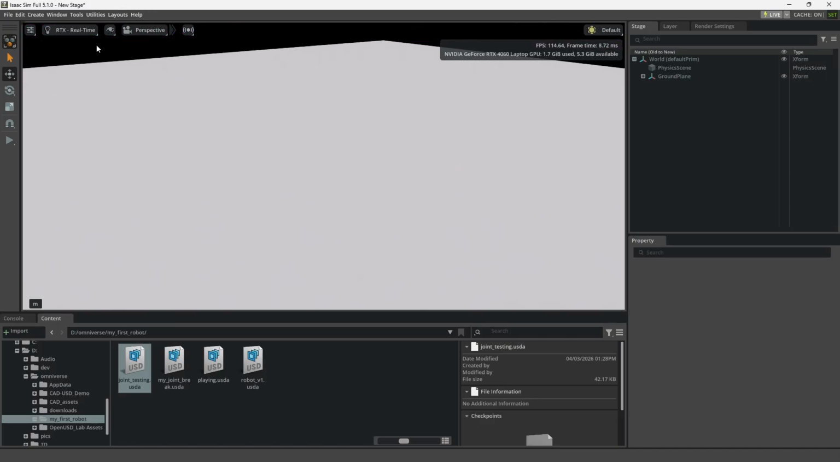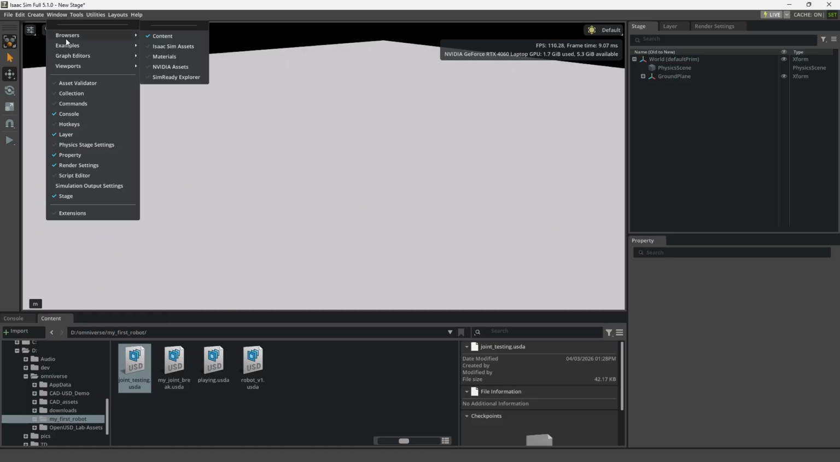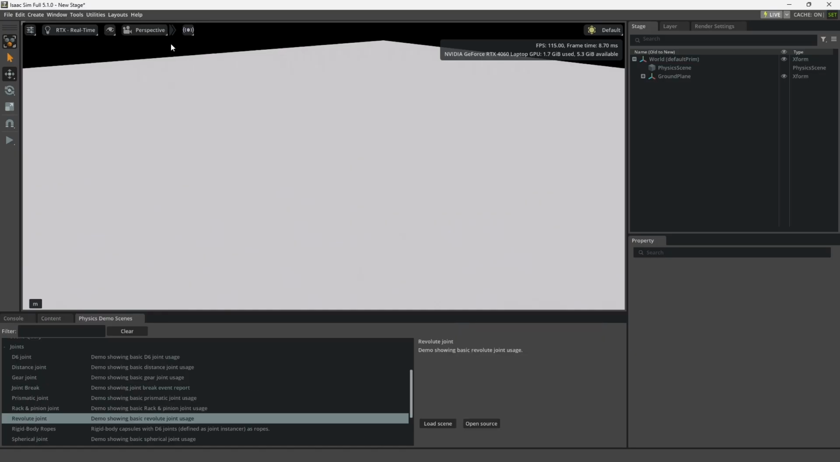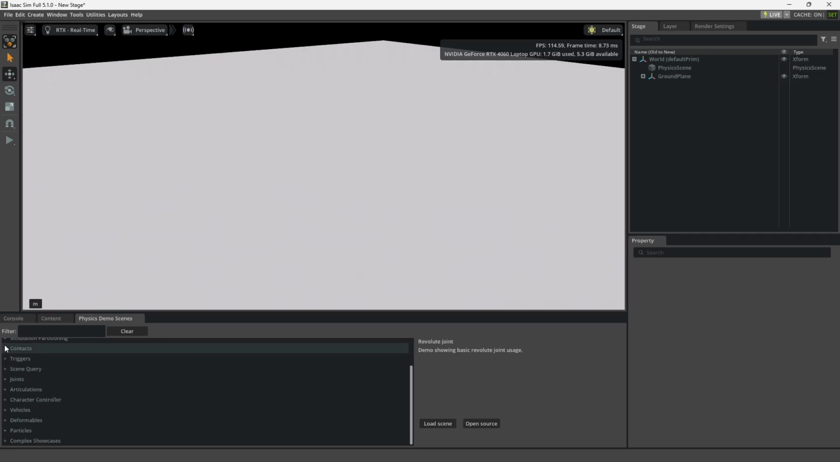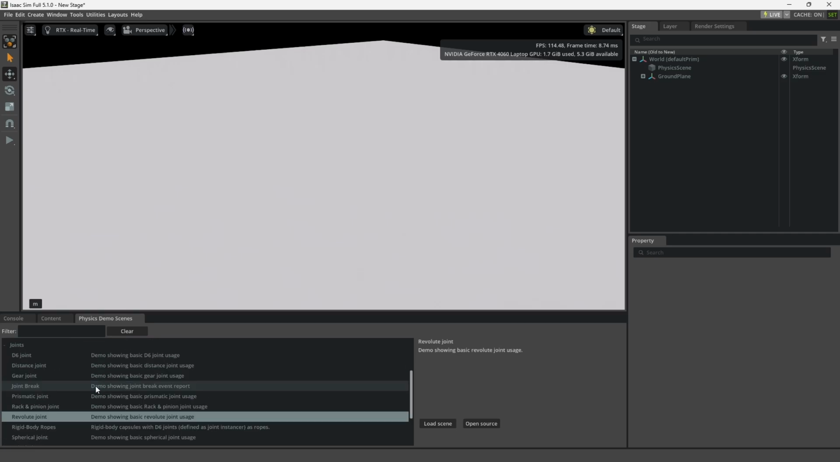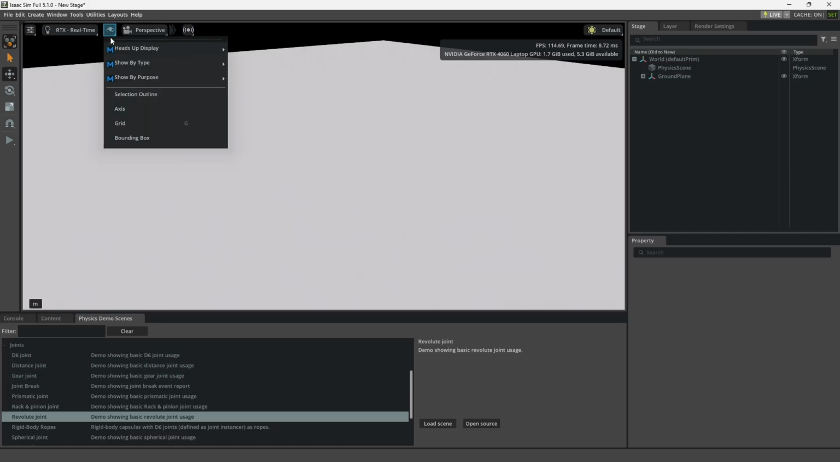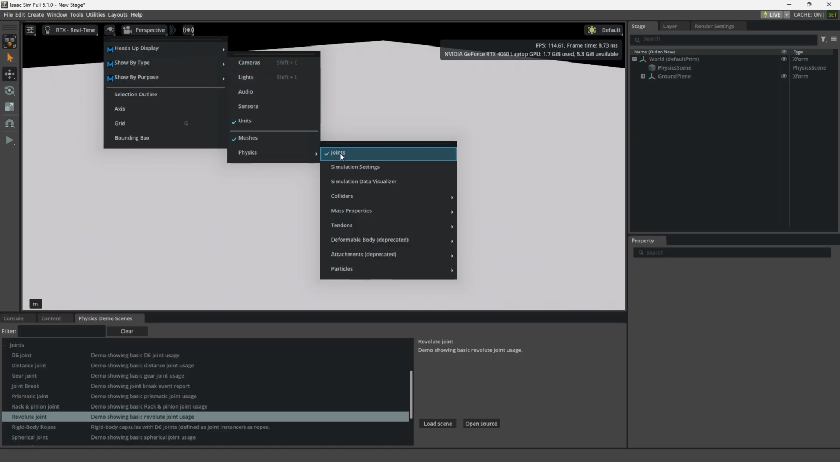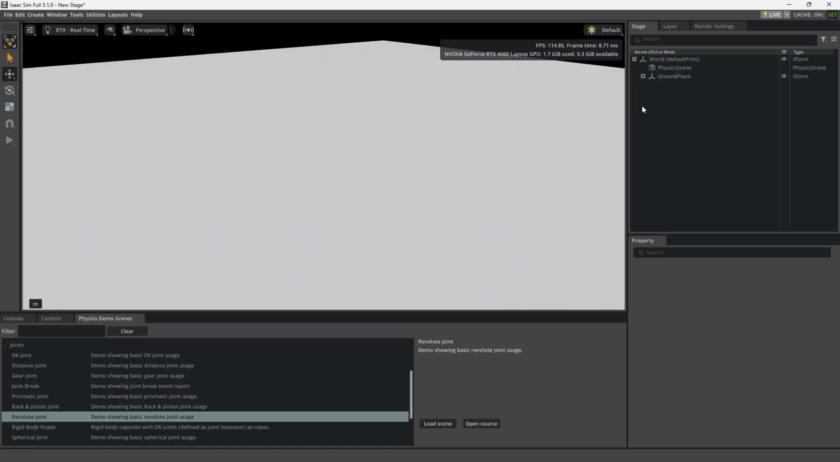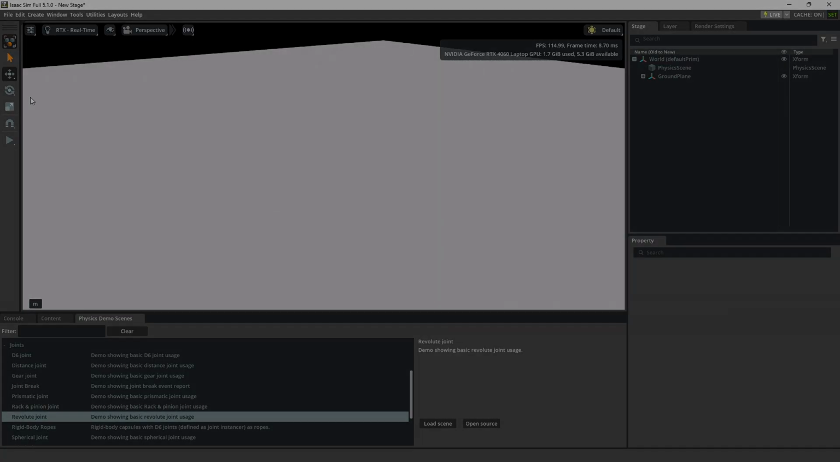And to access the physics examples, let's just open that up since we're here. I've got the physics demo examples here, and that's where the joints are. It's right inside of there. I already had that open. And one other thing that we're going to want to do is be able to see joints. We're going to set this show by type. Go down to physics and hit joints. We don't have any joints in our scene yet, so let's create that.